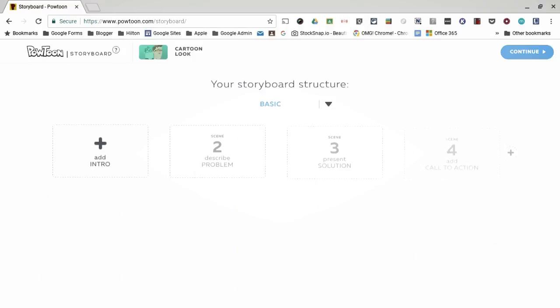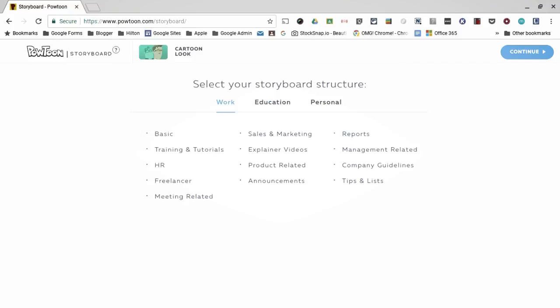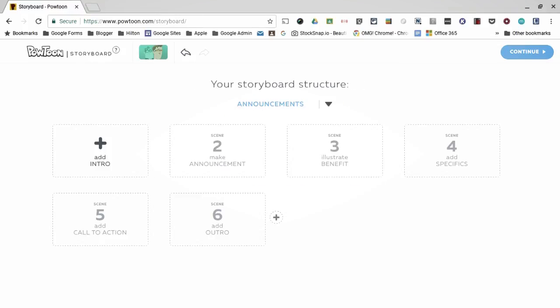And then it'll give you this kind of storyboard layout. So intro, describe a problem, present a solution, and add a call to action. You can add slides in between, and you can also trash slides here. And then you can also change your storyboard structure. So this is under the basic. That's why I only have like 4 of those. If I change this to an announcement, now I have 6. So you see that storyboard structure.